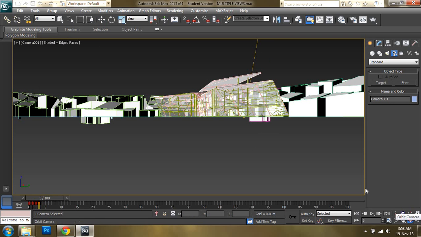With the orbit camera, that allows us to orbit the scene a bit. With the truck camera, that allows us to pan. And the dolly camera allows us to zoom. So if we want to make any adjustments, we have to turn the auto key back on, so that way whatever we do gets saved and it becomes part of the animated frames.